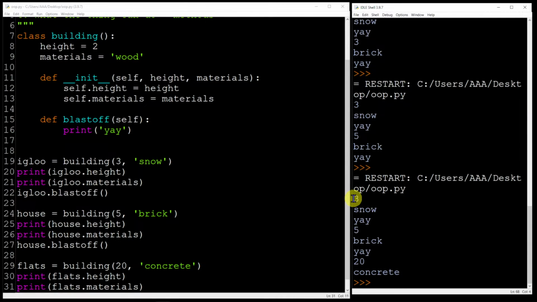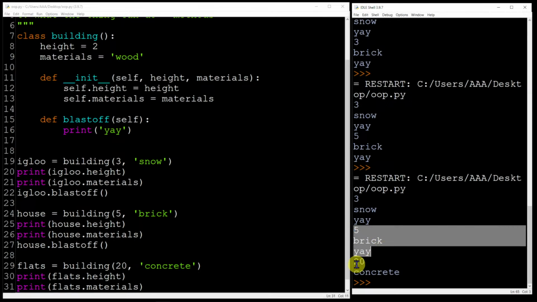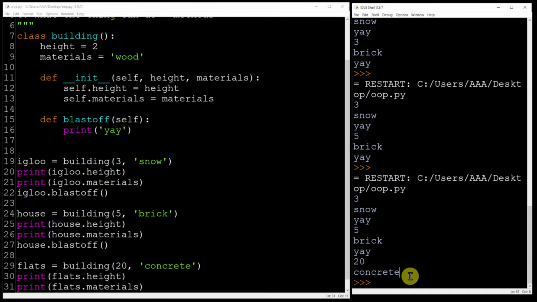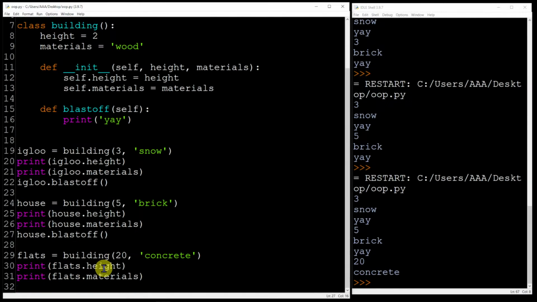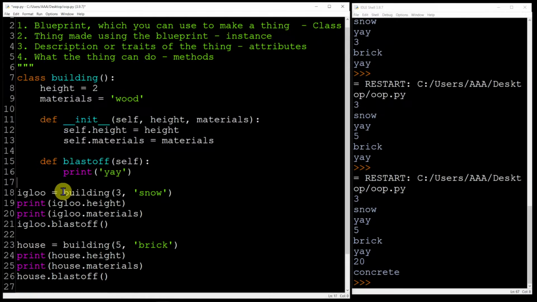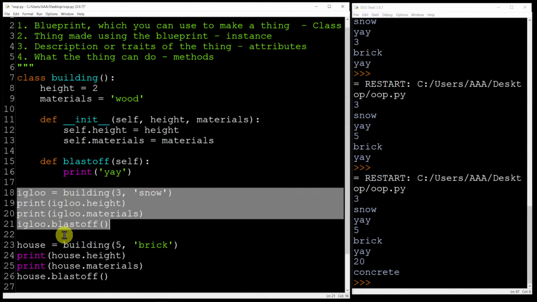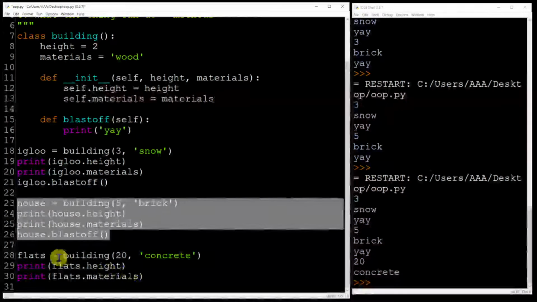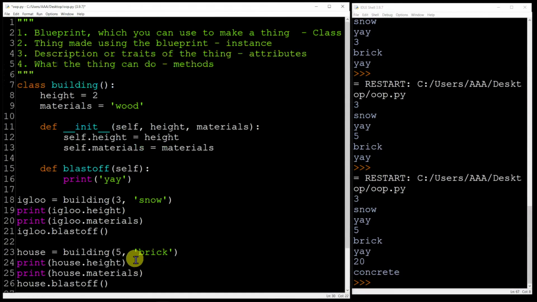And we've now got 3 buildings. We've got our igloo, we've got our house, and we've also got our block of flats, which we haven't yet blasted off. We've got house.blast off, and no, there's no blast off down here, so we haven't blasted off yet. So essentially what we've got is our blueprint, which we've used to make an igloo, a house, and a block of flats. And that is the foundation, if you like, of object-oriented programming. The fact that you use a blueprint to make a thing.